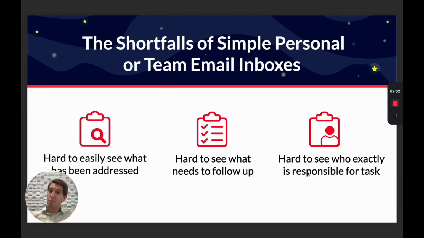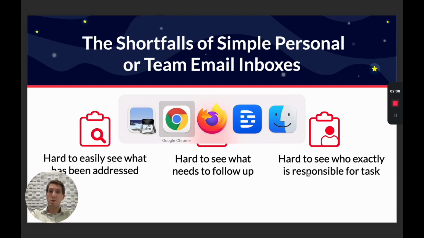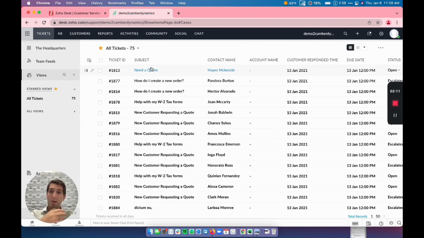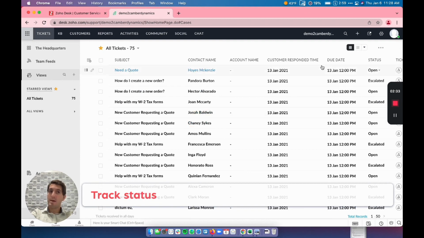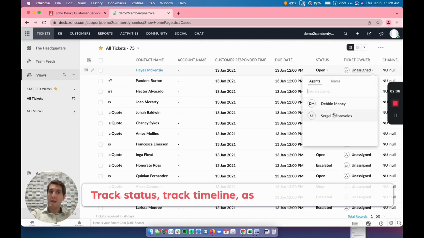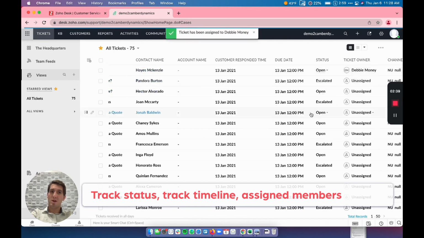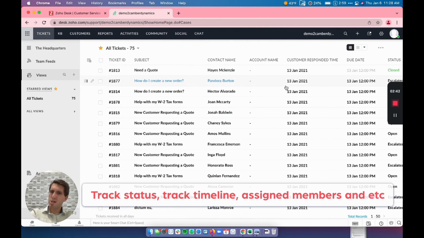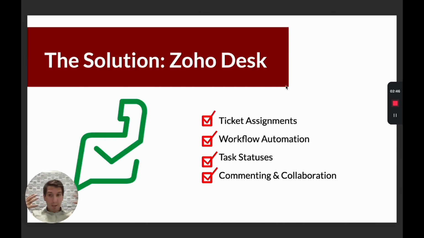That's the value of a ticketing platform like Zoho Desk, allowing you to take all of that chaos and consolidate it into one spot. As an example, you can see here, these are emails that Affluence Financial Planning has received with customers reaching out and asking for certain things, right? Help with my W-2 tax forms, need a quote, how do I create a new order, etc. And rather than this being in my personal inbox, this is in a spot where everyone on my team can see it and where we can track status, track timelines on when it's due, assign it to members of our team, and mark it as closed so that we know we don't need to worry about it. So that's the value ultimately of Zoho Desk.